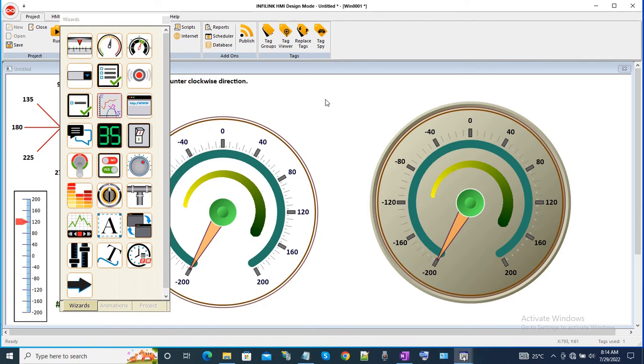The gauge is not limited to showing only one tag value. You can use many pointer elements and show more than one tag values on the gauge. You can even use expressions, like T1 plus T2, in place of tag for a pointer, and the pointer will show the value of that expression.